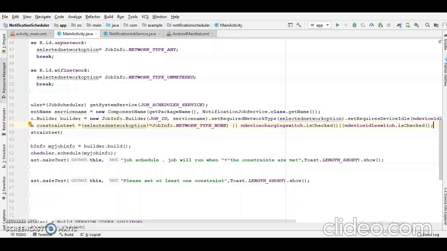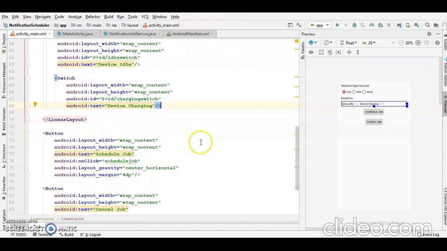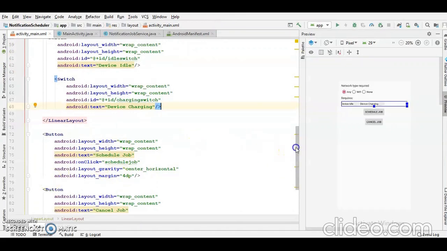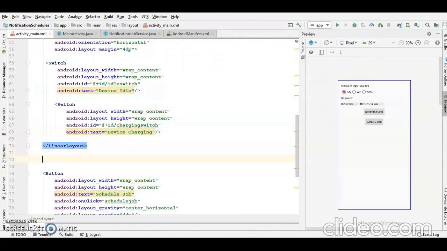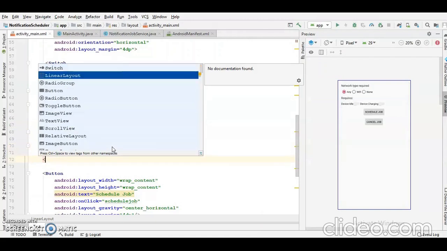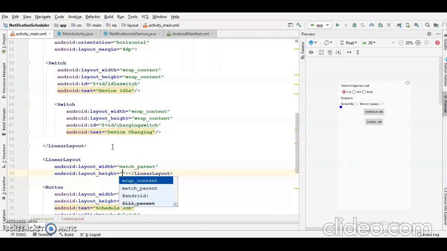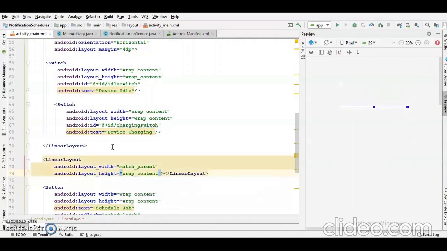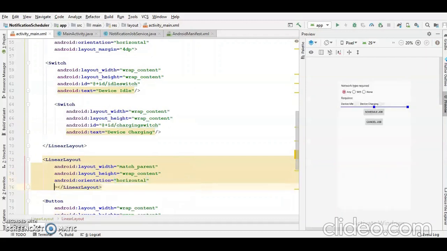So let's just go to the activity_main.xml, and below the linear layout that has these switch views, what I need to do is to add, that is, we need to create one more horizontal linear layout over here. I'll say linear layout, and then match parent, wrap content. Let's say orientation would be horizontal, and then I need to say the layout margin, let's say 4 dp.